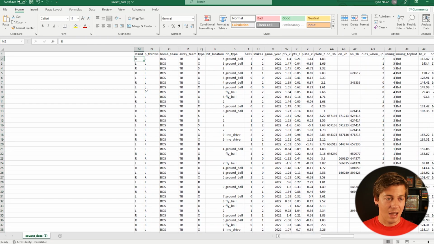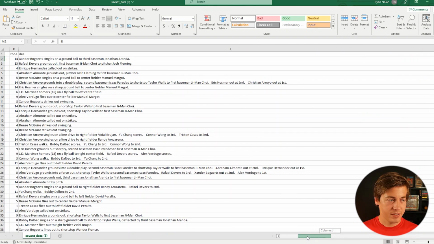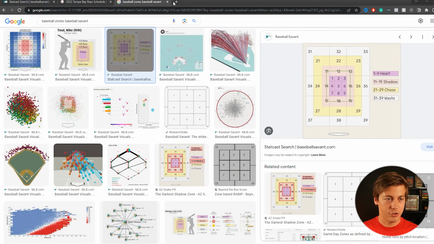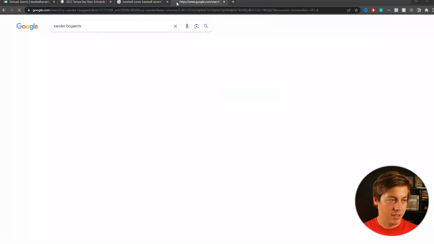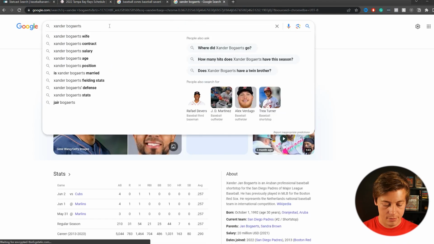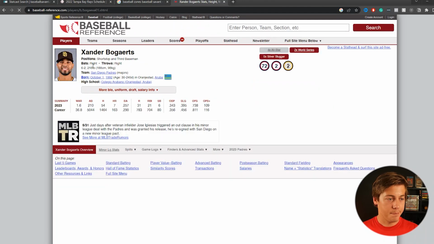Stand, maybe that's how the batter is in the box. Let's take a look at this stuff again. We have a stand of R for Xander Bogaerts. Don't kill me, guys, but I'm not too sure which way Xander Bogaerts bats. Is he a righty or lefty? We could just grab that from Baseball Reference. So you can see he bats right.